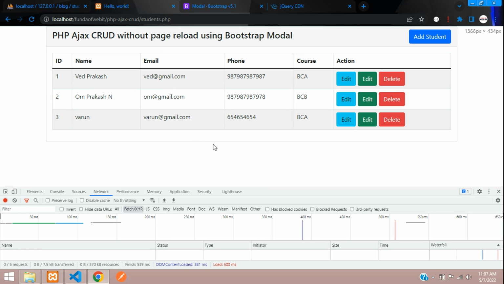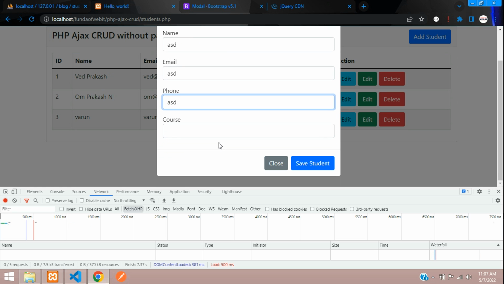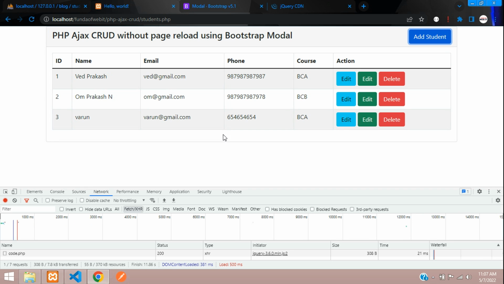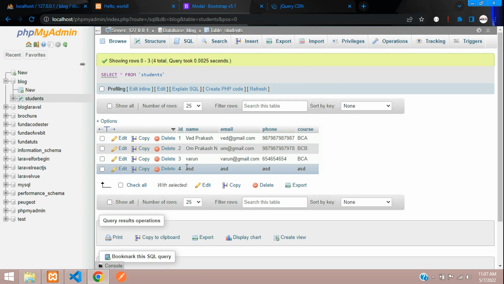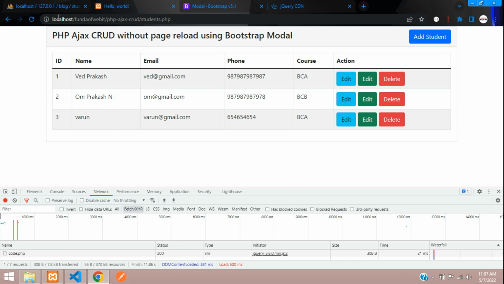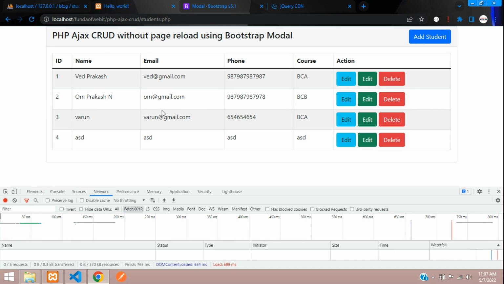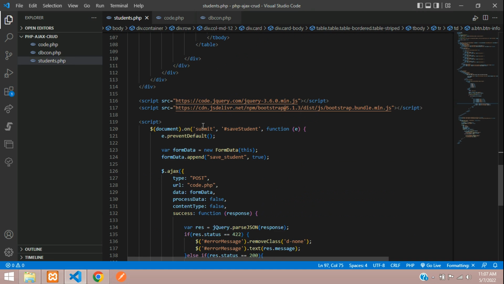So now guys, coming to adding data again, let me add some dummy data over here. Save student. See, data is saved. So ID number 4, you see that data is saved, but the table did not get refreshed. So without a page reload, you have to refresh this table. So now guys, let us get back to the script.